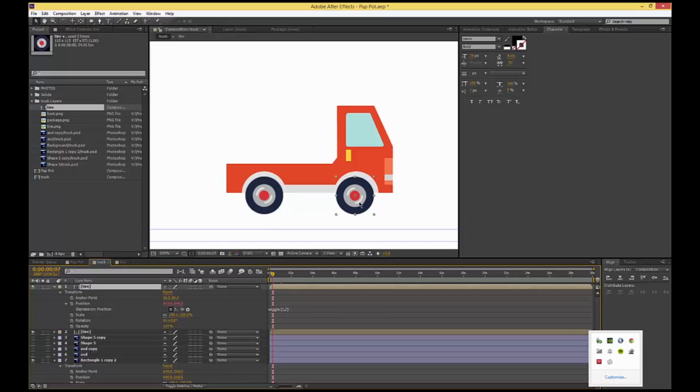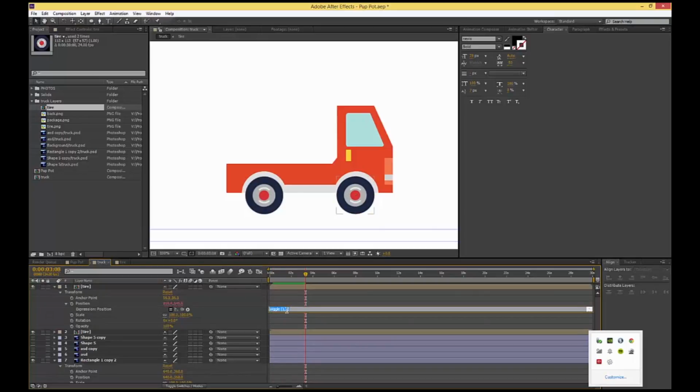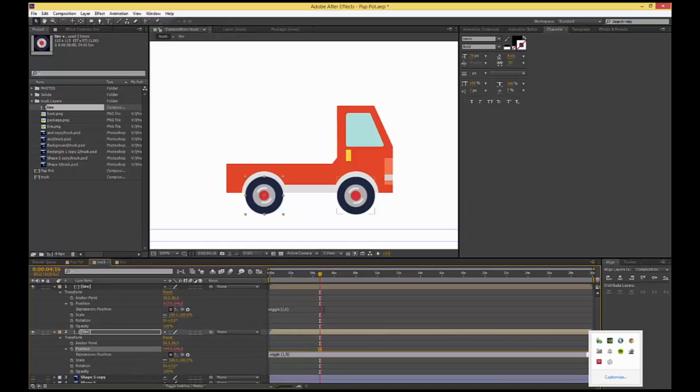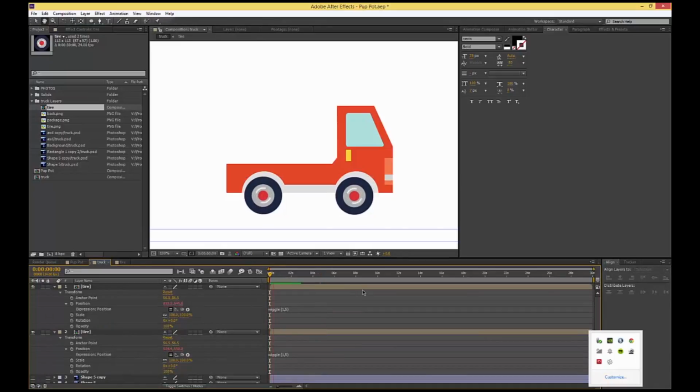So let's see this first tire right here. It's moving, it's wobbling a little. Let's exaggerate it a little bit so we can get more of a feel. Let's go to 1.8 and see how that looks. There we go. Now it's a wobbly wheel. Now let's copy that expression and bring it over to the second tire. Let's go to position and paste. So now we should have two really rickety wobbly wheels.